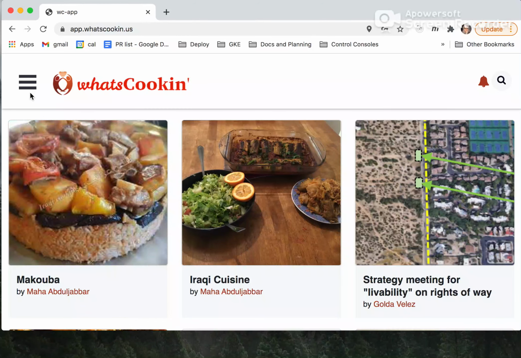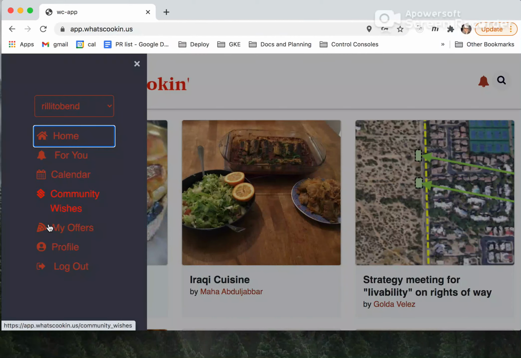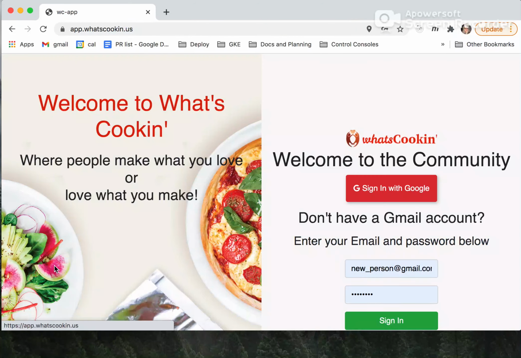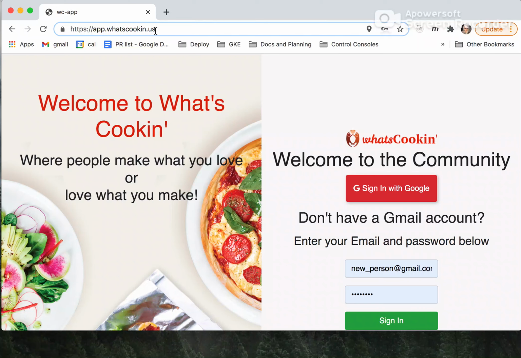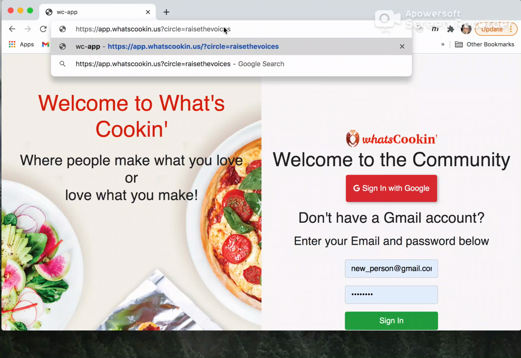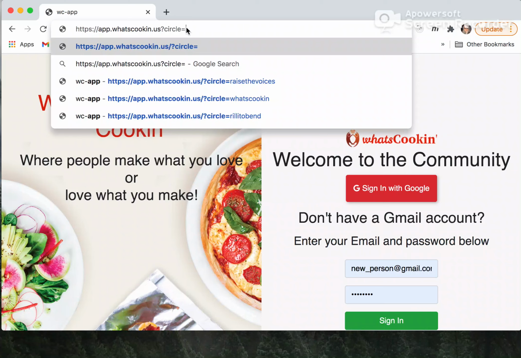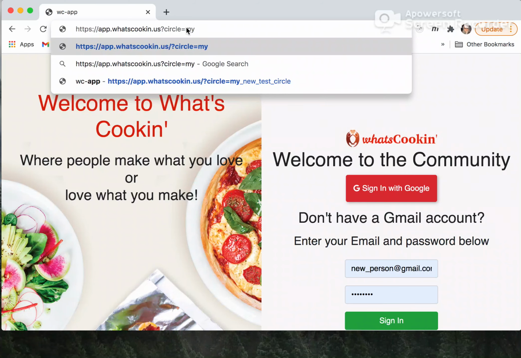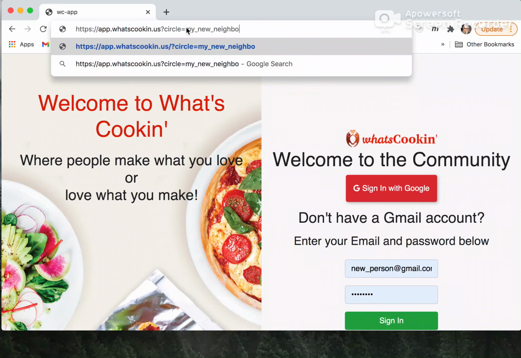If you wanted to start your own neighborhood, though, let's talk about that. To start a neighborhood, you could say circle, and we'll just make a new neighborhood. Maybe we're just going to call it my new neighborhood, something that nobody else has put. And you can create a brand new neighborhood.